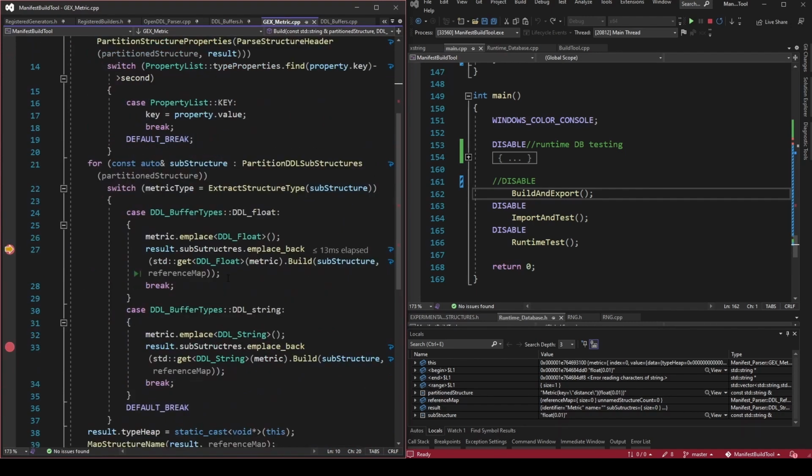Everything else is normal, but metrics are the only ones that have variable data types. However, the process is the same for the rest. Now that the metric is storing the float, in the result we're going to store a new substructure that contains the float. On our newly created float, we call its build function. This build function returns another DDL structure, and this DDL structure is going to be stored as a substructure of our current result structure.